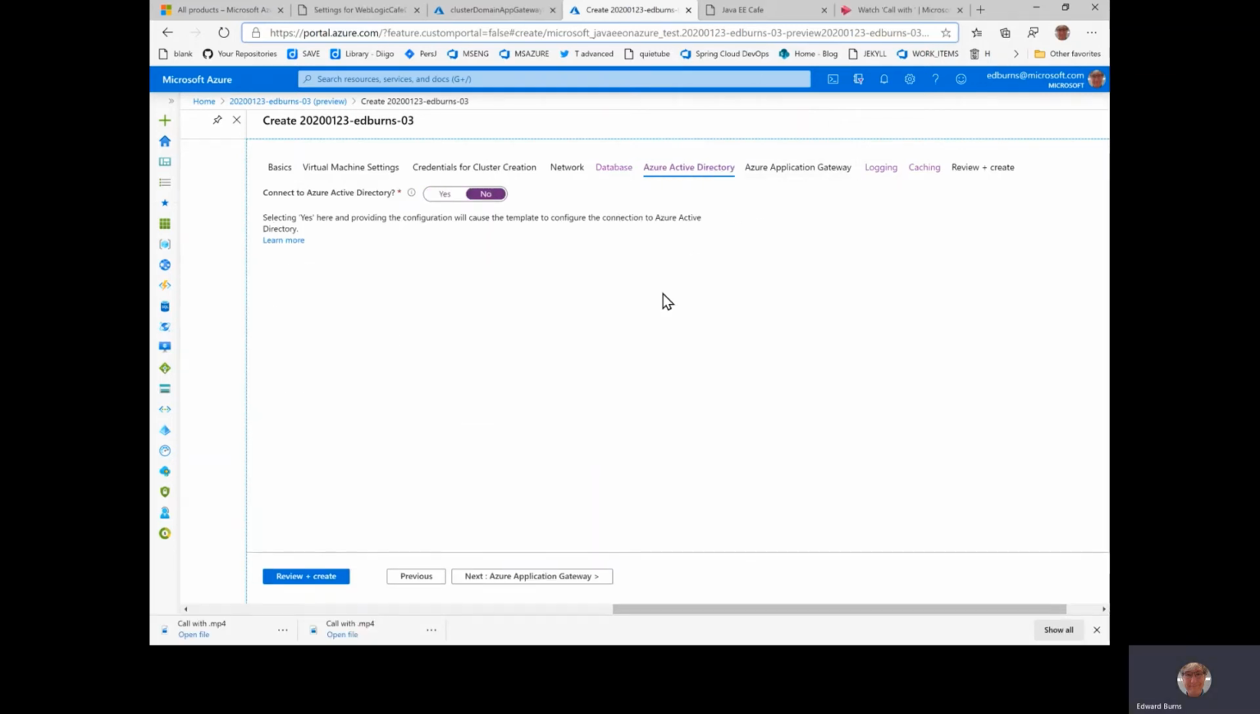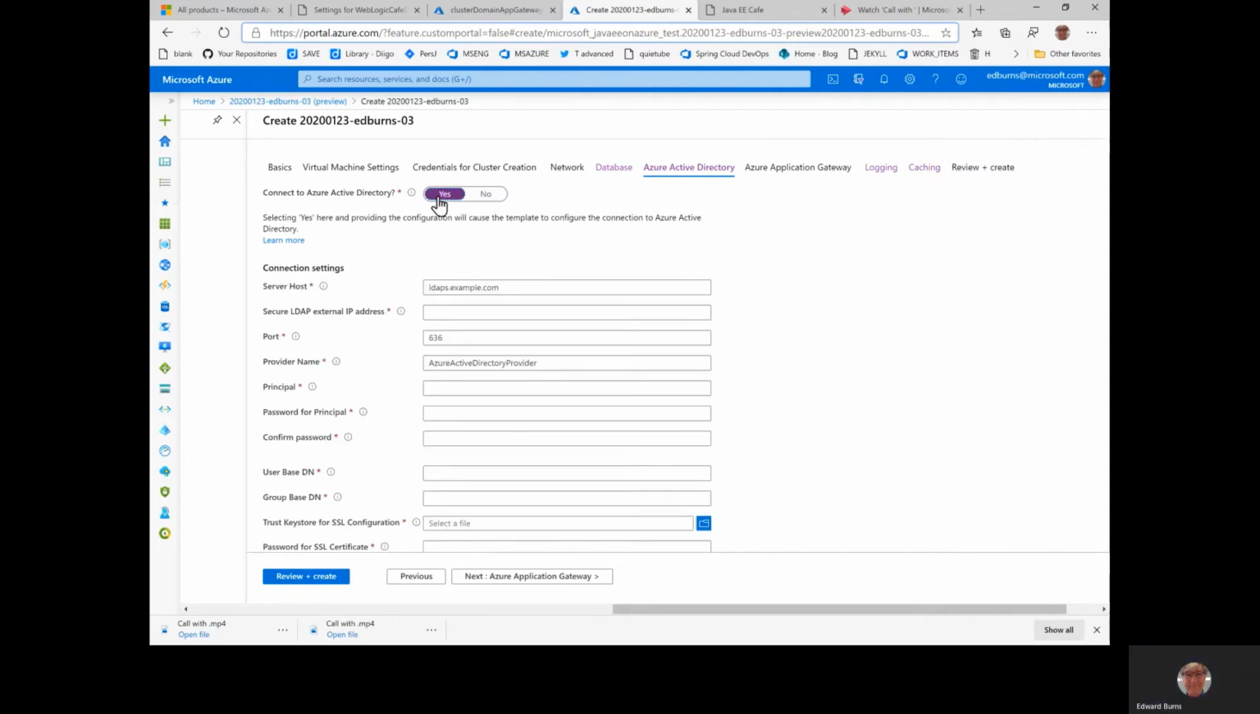You can configure the connection to Azure Active Directory on this tab. You can fill in the values to a pre-created Azure Active Directory provider, and this will cause the WebLogic server to be integrated via LDAP so that the Azure Active Directory credentials can be leveraged in Java EE applications.